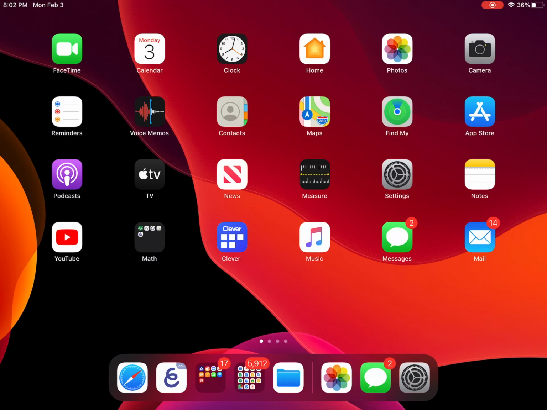Let's talk about files. So in your dock, the thing that looks like a manila blue folder, that is your Files app. And that's sort of how you get to anything you create on your iPad that is a document.